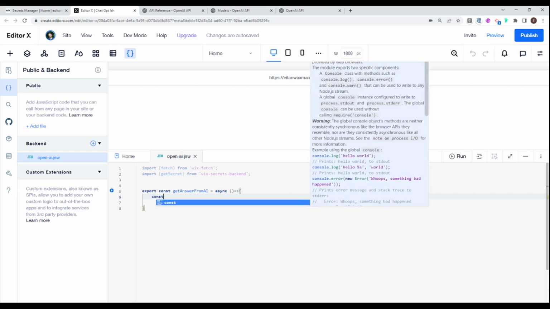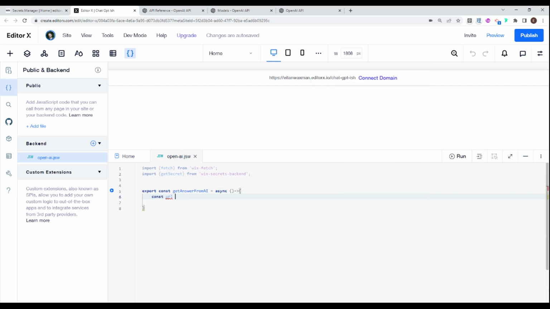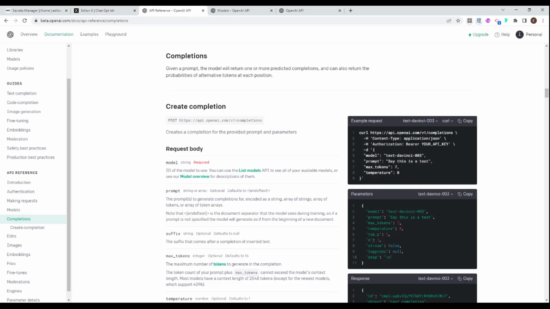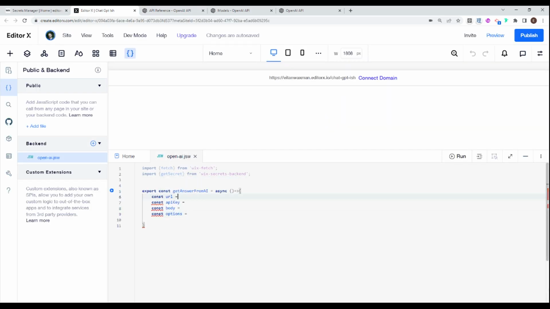So we're going to need a few things here. We're going to need our URL or our endpoint. We're going to need the API key. And we're going to need a body. And we're going to have our options. And now let's head over to the API itself and see how we get each of those things. So I'm going to head over to the API reference. And right over here, we have our endpoint. So I'm going to grab the endpoint and paste it right here back in the editor under URL. This is the endpoint that we're going to be calling.